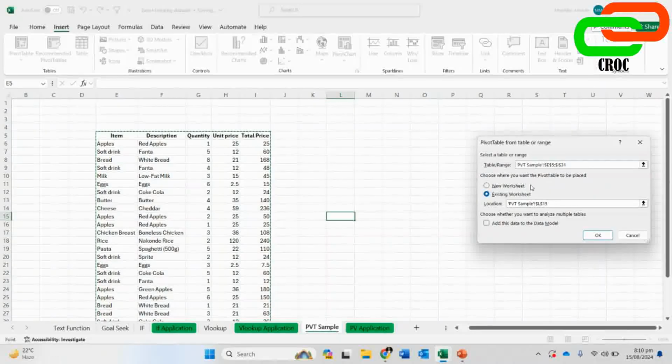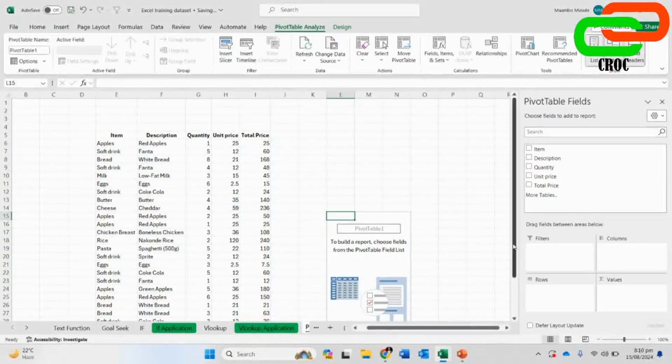When I come here, it will say choose where you want your pivot table to be placed. So if you want, you can place your pivot table just here next to this, or I can place my pivot table in a new worksheet. So let me place it here for the sake of us just seeing the data side by side.